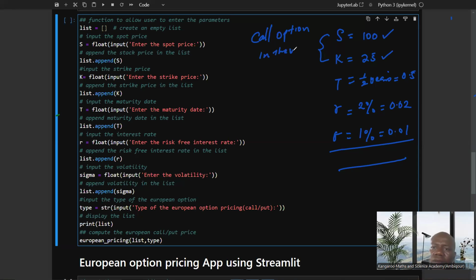It will be in the money, but if we exercise a put option, it will be out of the money. Remember, we said this is for a call and this one is for a put. So if the stock price is bigger than the strike price, this is good for a call option, but it will be bad for a put option. So this is what we wanted to predict, whether it will be in the money or out of the money. So let's run this code, ladies and gentlemen.